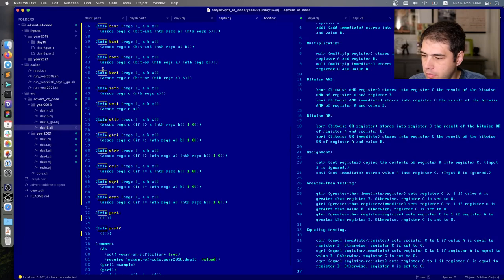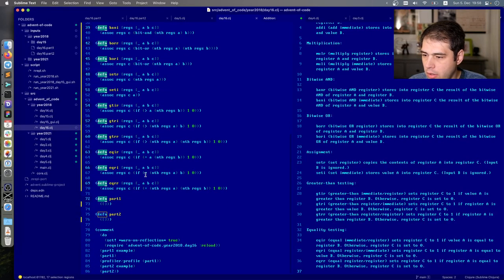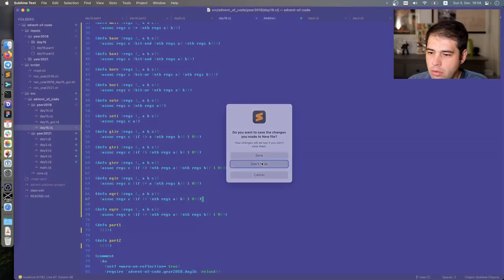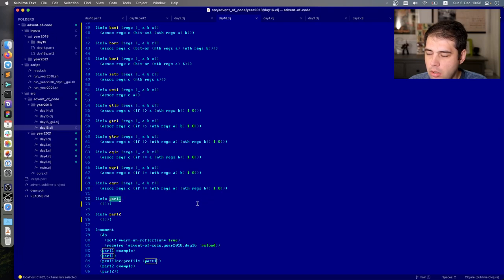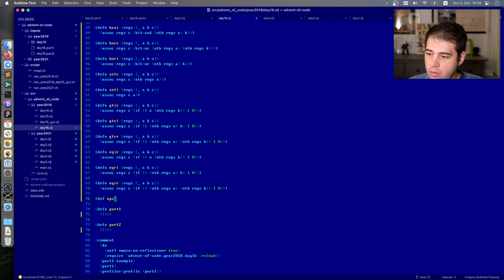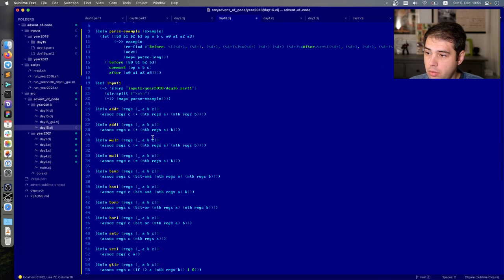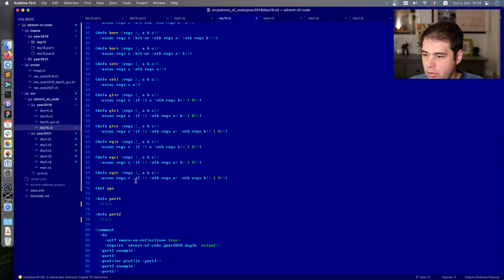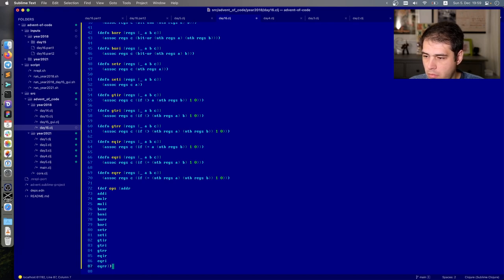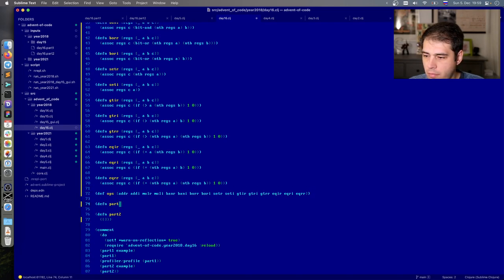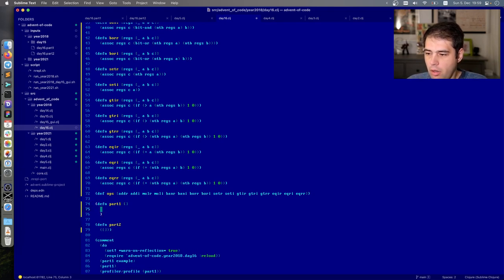All the opcodes, all 16 of them. I don't know, let's see. Yeah, there are 16 of them. Cool. So we don't need that anymore, I don't think. Now what we do is, well, we need the names of all of those. So we use multicursor to collect all of them. Then we go here. This gives us a list of functions.